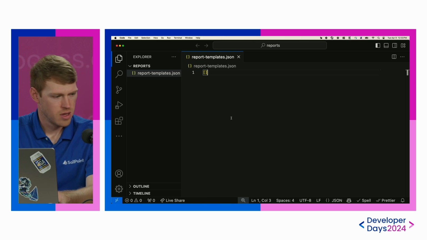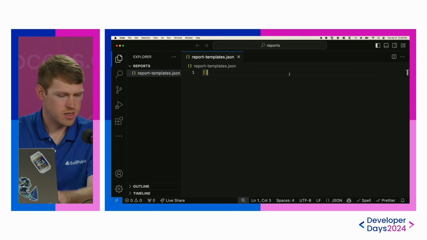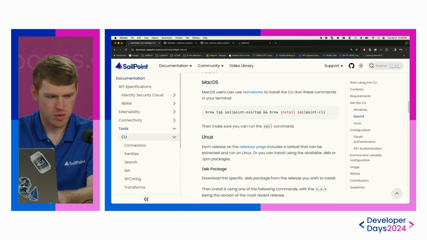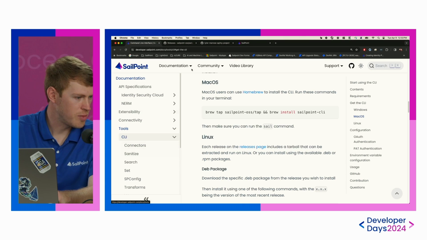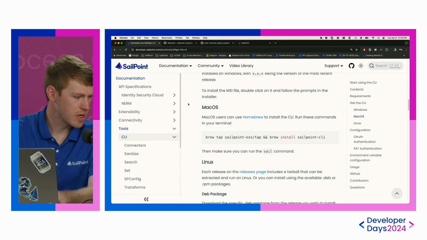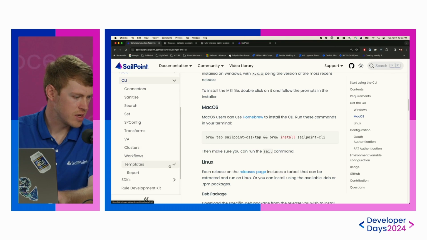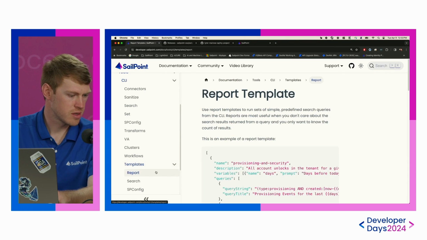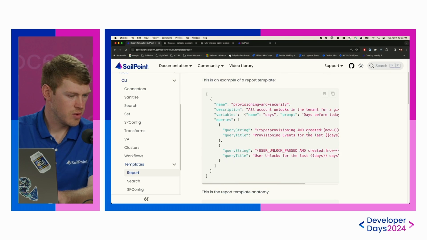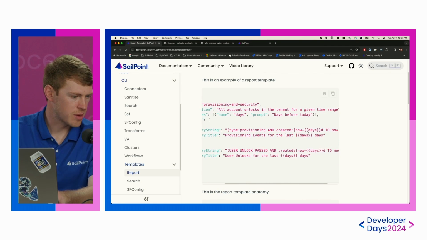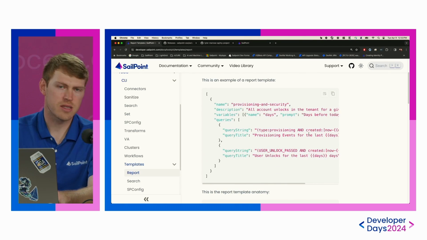All right. And so let's take a look at what the report template looks like. So I'm going to go back into developer.sailpoint.com. I'm already in the CLI area under Tools. If I click on Templates and hit Report, here we go. This is the example report that's already included in the CLI.